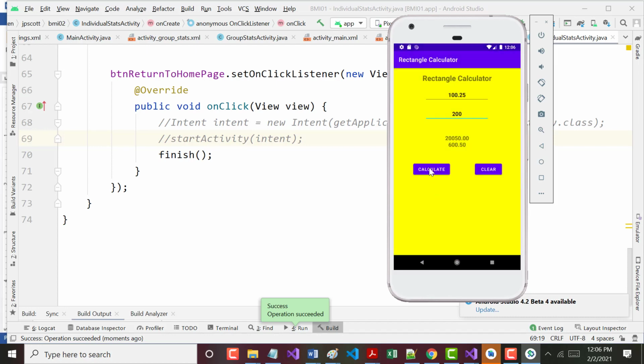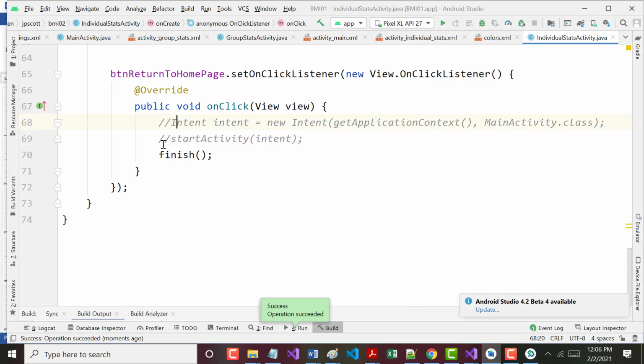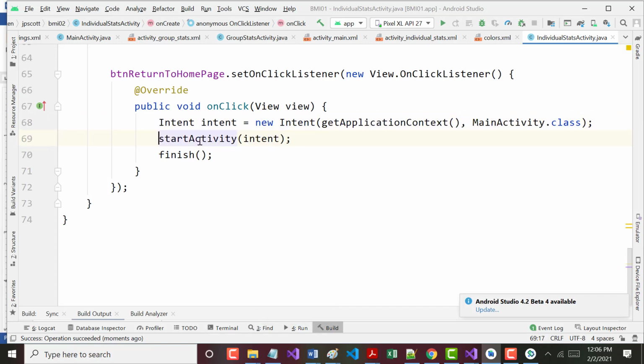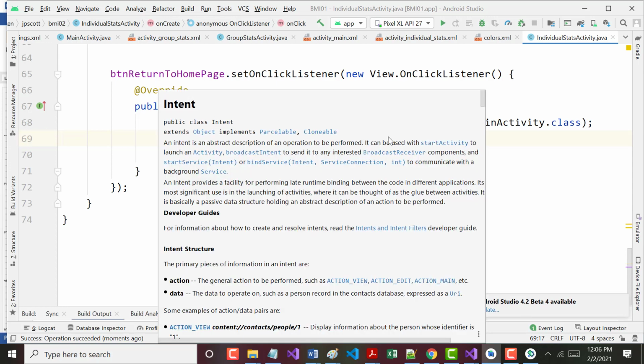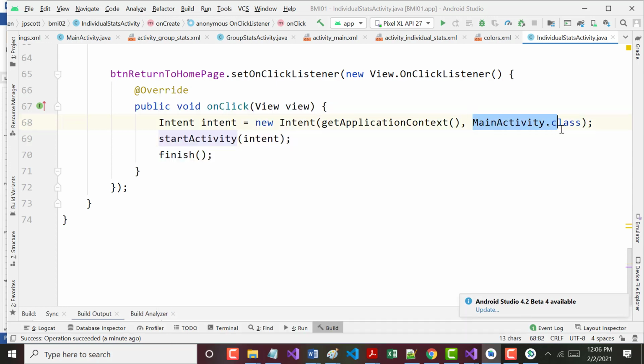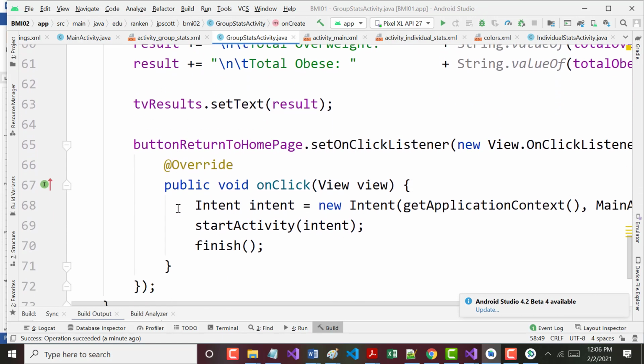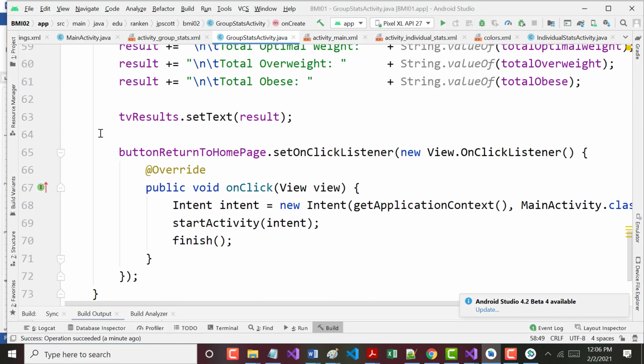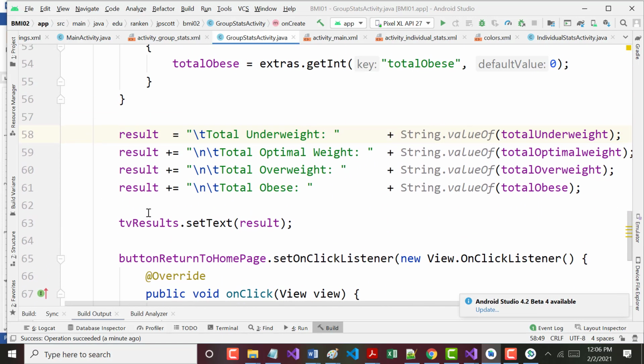That isn't good. Well, maybe that was what happened before. It didn't lock up like that before, though. It just didn't work. All right, I'll leave it in there then. But this is again saying start up another intent and go back to the main page. And I did that here on the individual stats activity, and I also did it here on the group stats activity, and it pretty much looks the same way.